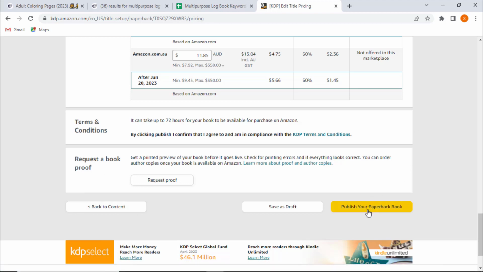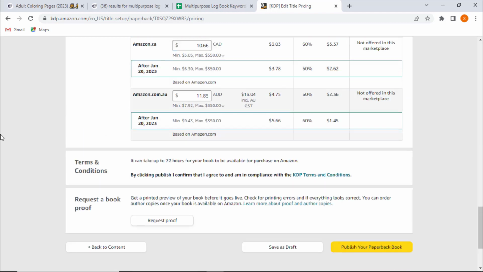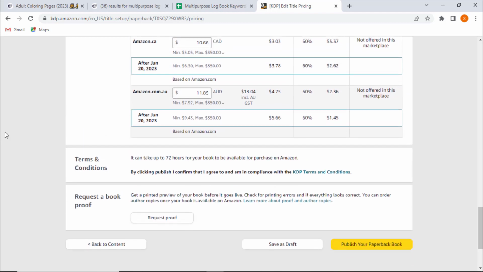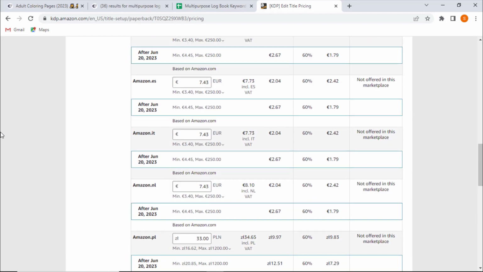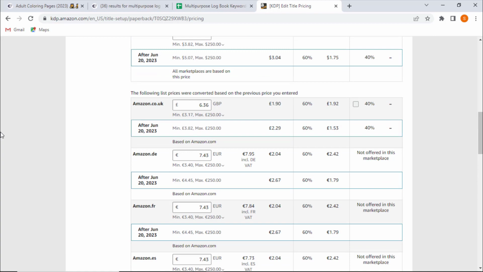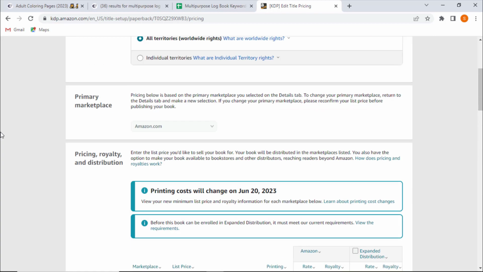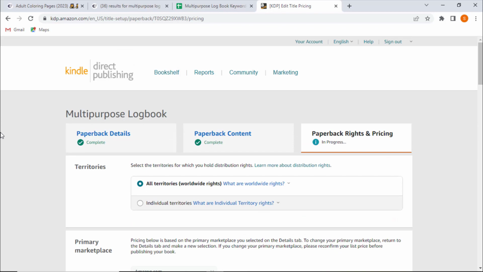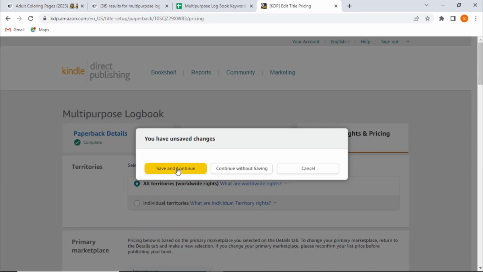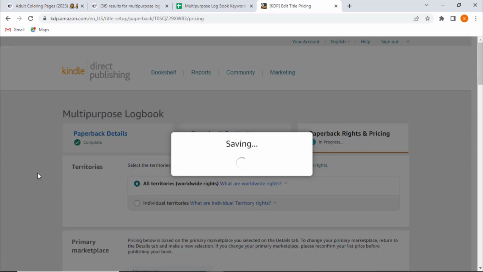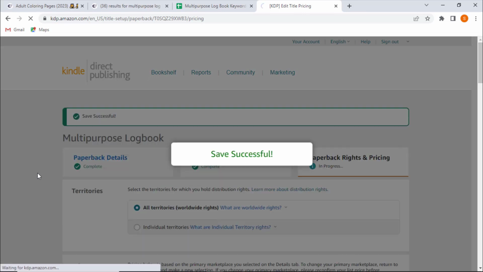But I am not going to publish this book because I have already published the same book yesterday, and as I said earlier, I am creating this video a second time because half of the video was recorded without any audio, so I have to redo it. So I am going to save it as a draft and hopefully edit it in the future.